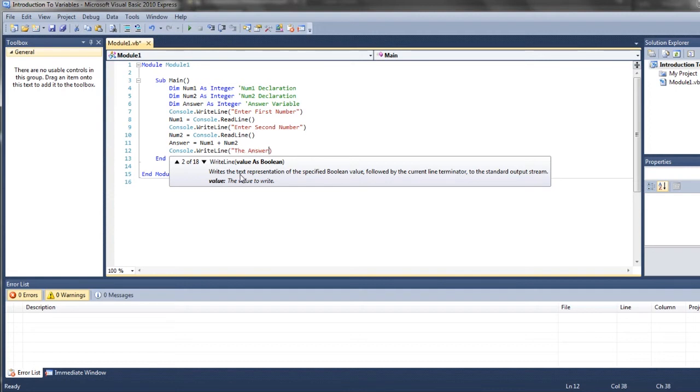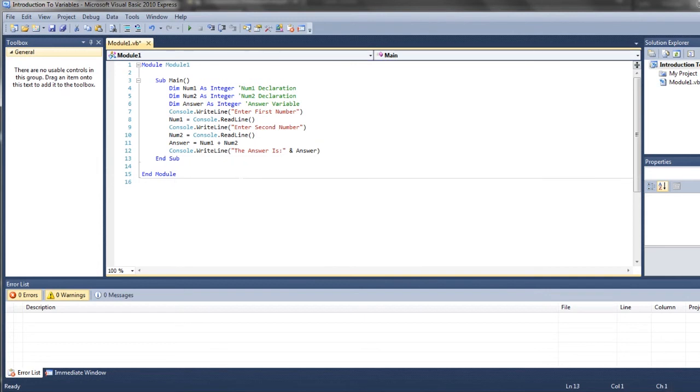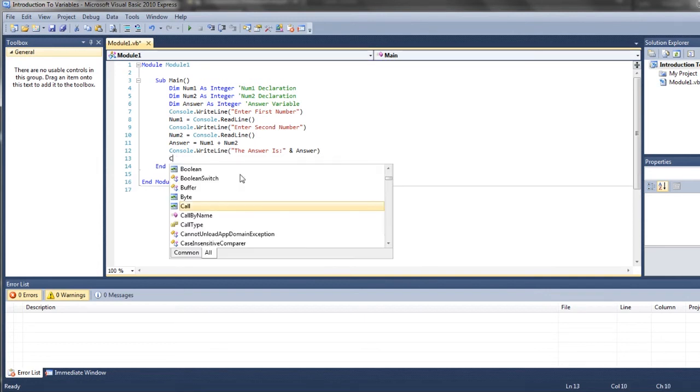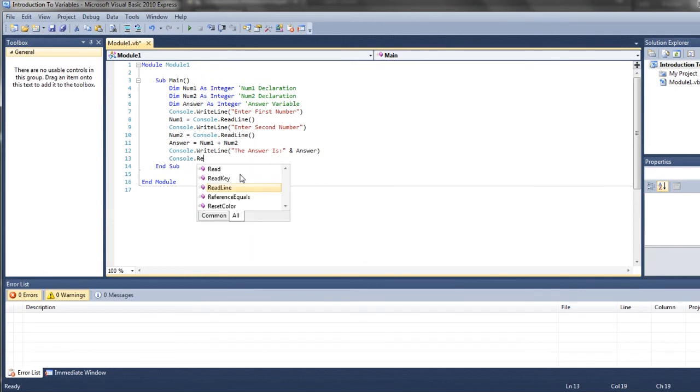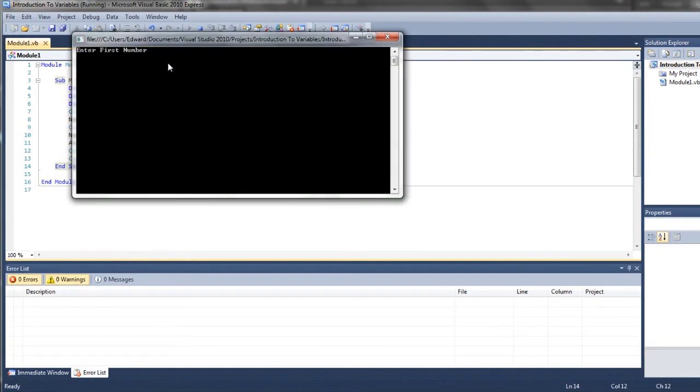The answer is and. How do you do a logical AND, I hear you ask. The answer to that question is you type the AND keyword in. As you can see, that goes blue because that's a keyword. And answer. Okay. And then obviously we need something to keep the window open, so we do console.readLine. And that, I believe, works. So 5 plus 5 is 10.